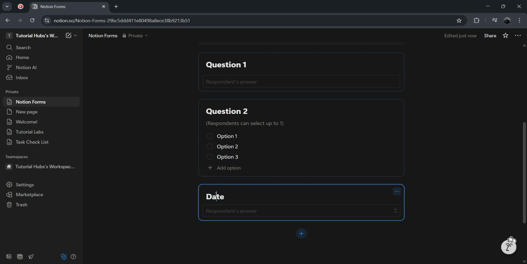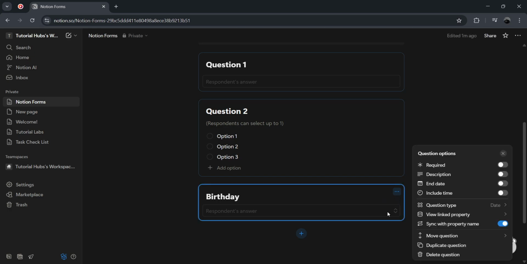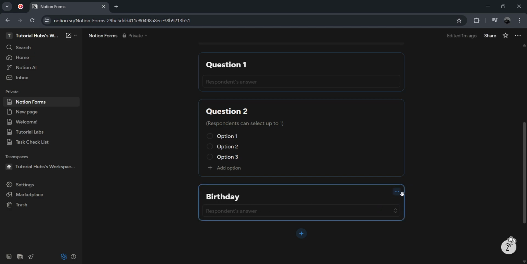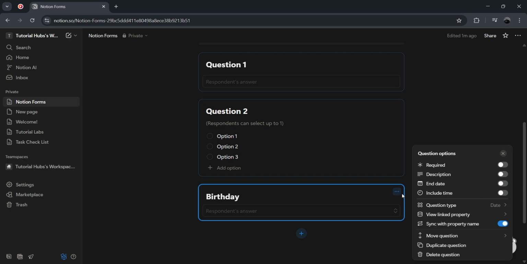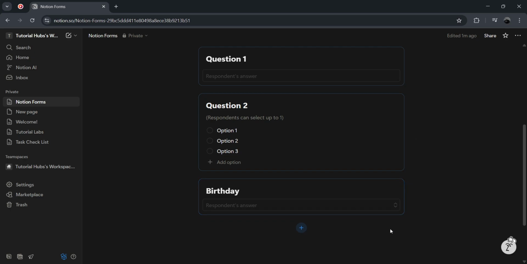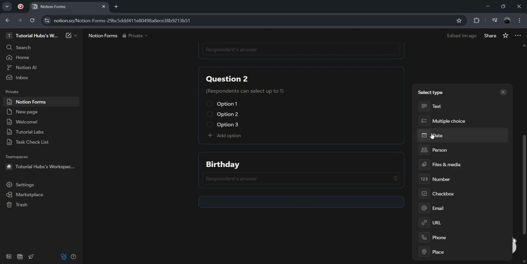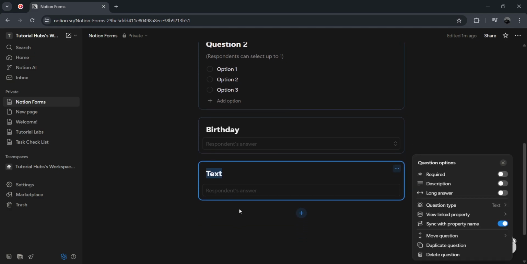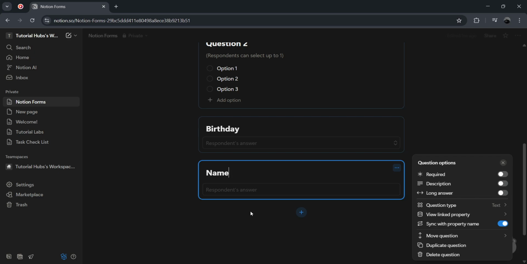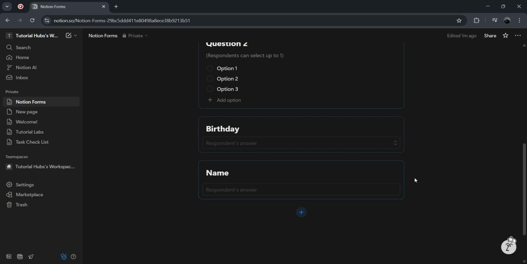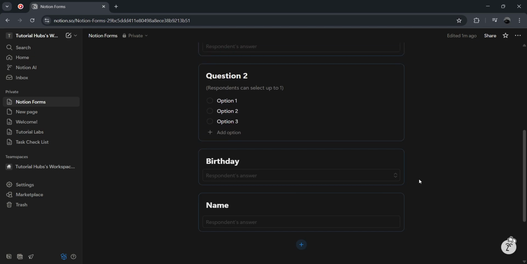After selecting your question type, click into the question field itself and type out your actual question. Be clear and specific so respondents know exactly what you're asking. Repeat this process of clicking the plus button, selecting a question type, and typing your question text for as many questions as you need to add. This modular approach makes it easy to build comprehensive forms tailored to your exact needs.